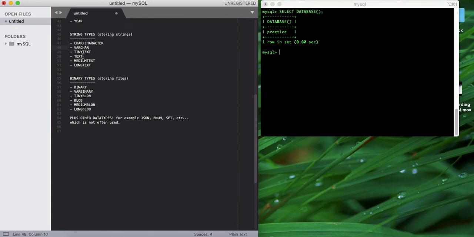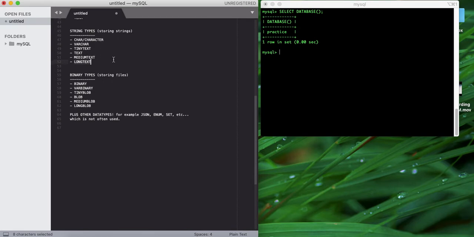Then the next to that one is the TINYTEXT. I believe a maximum of 255 characters. Then the next is text. Alright, so then medium text and long text, but we'll get to that one in a much deeper explanation with examples. And lastly is the binary types for storing files.